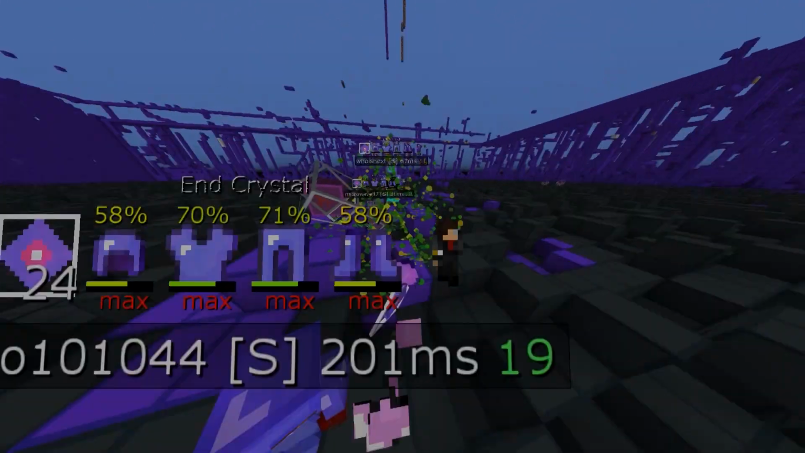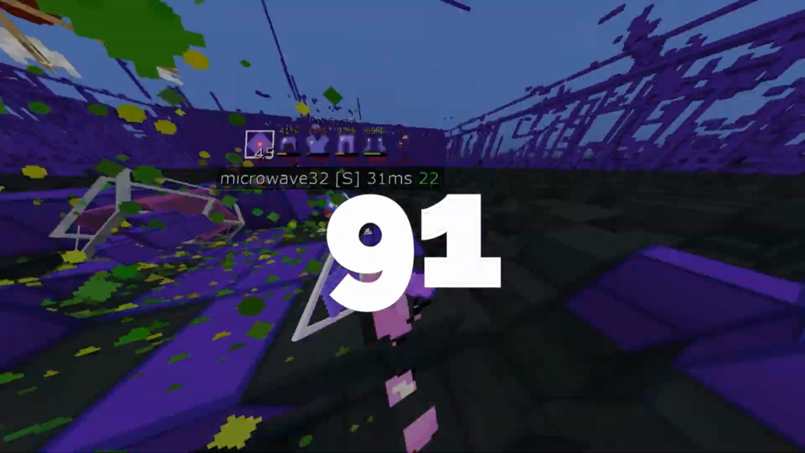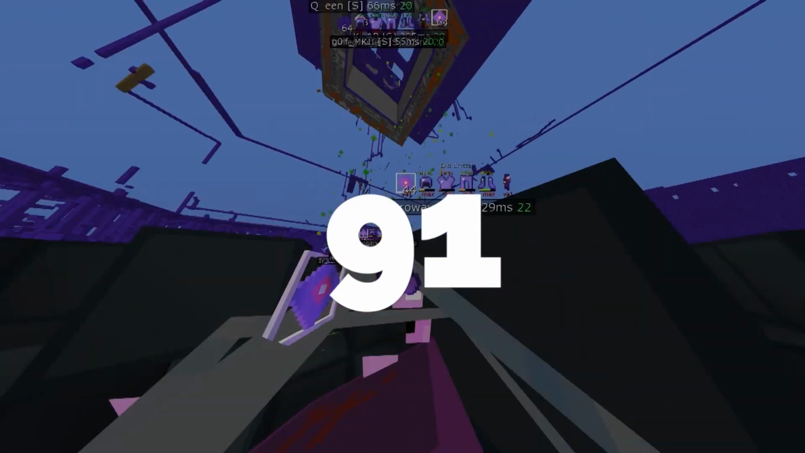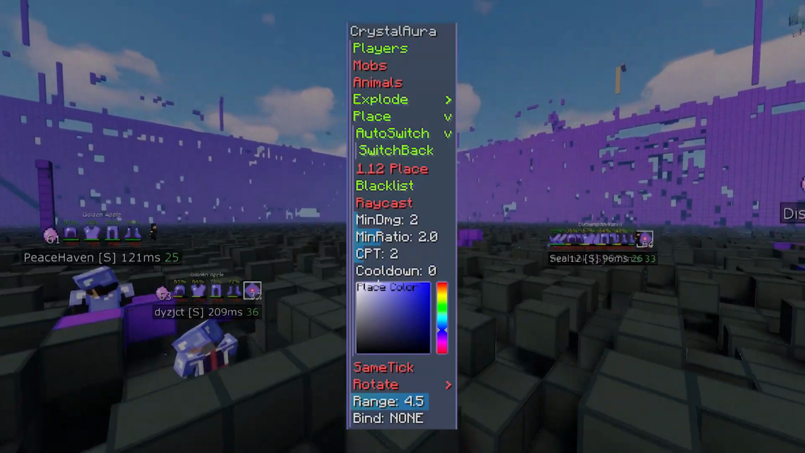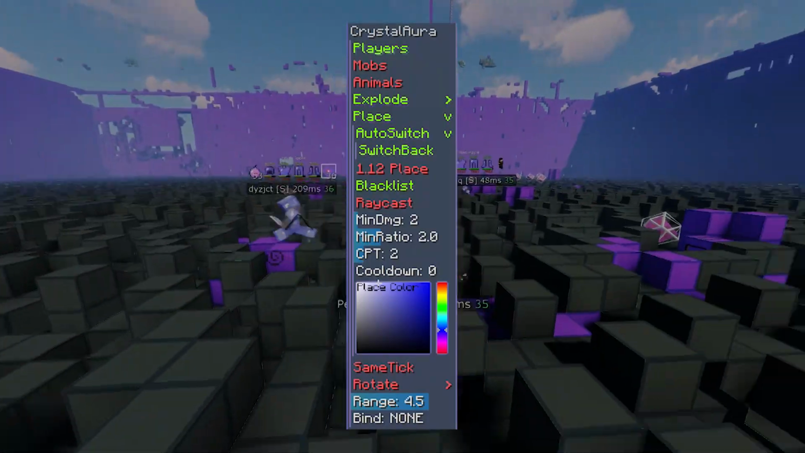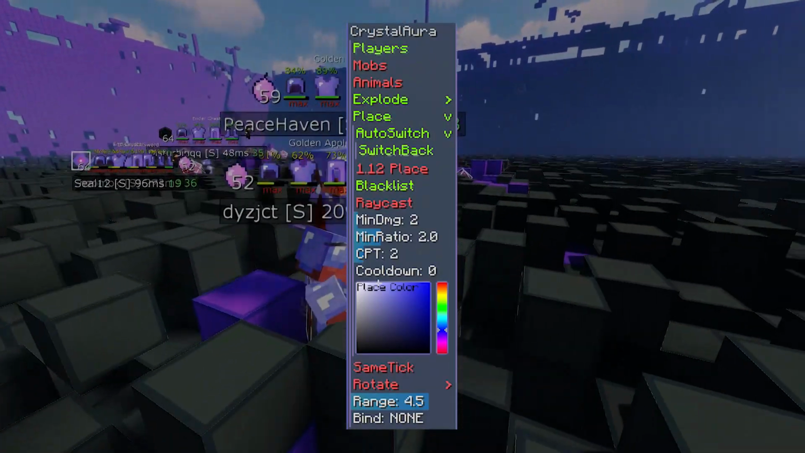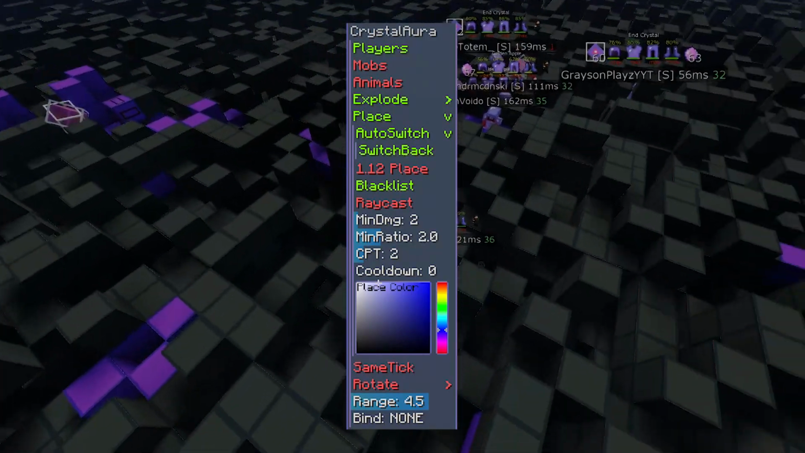Bleach Hack has a grand total of 91 unique modules. There are both utility and PvP hacks. Crystal Aura. This module obviously works best on lower ping. There are quite a few settings, and when configured correctly it is fast and quite strong.